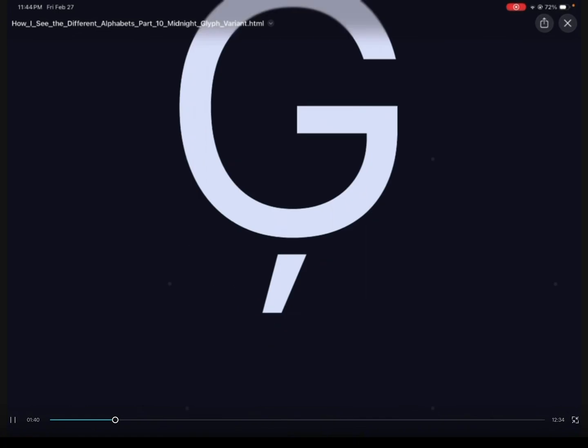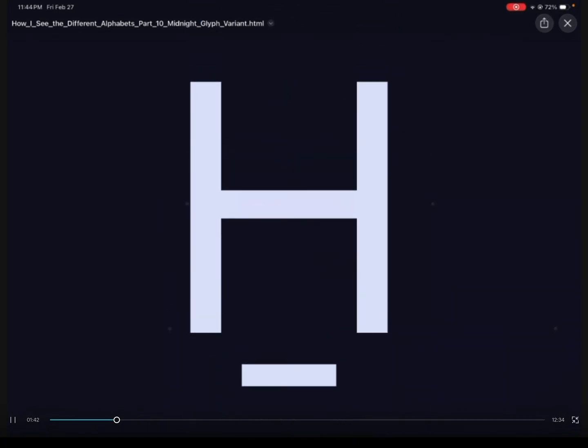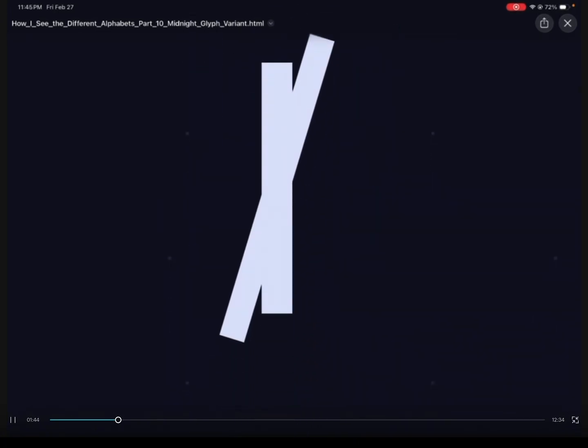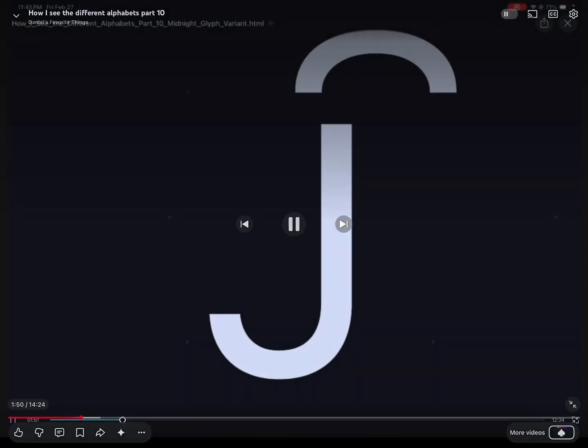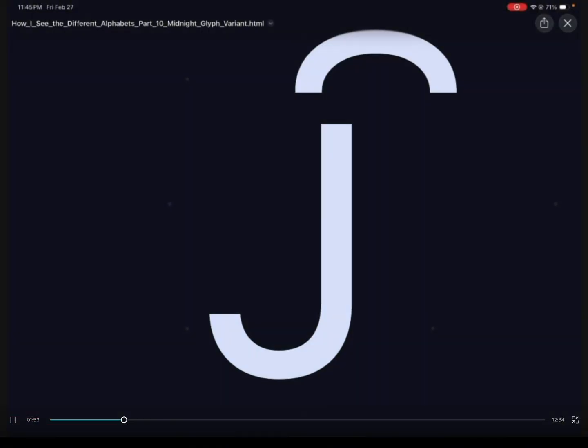G with a comma at the bottom. H with a line at the bottom. Polish I, but the line is too big. J with a round upside down bowl at the top of it.